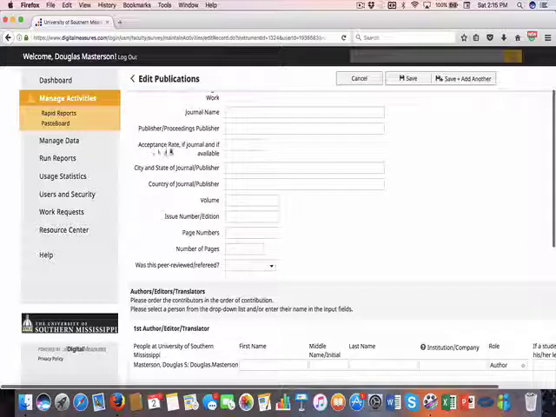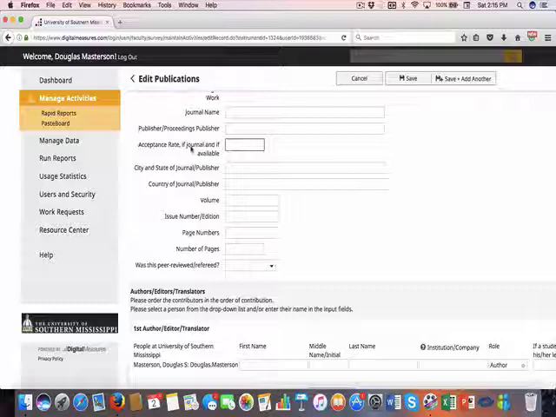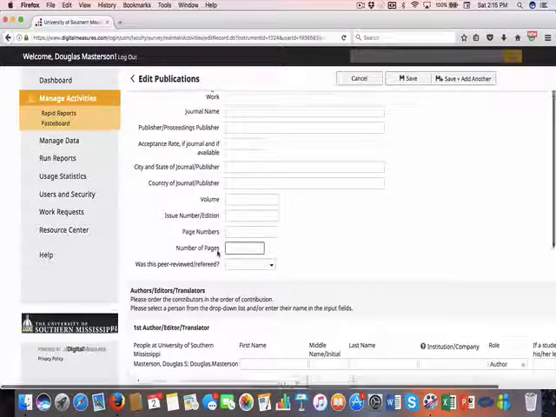You can put in the acceptance rate of the journal, if important. As you know, we're now asking for that kind of information in our tenure and promotion dossiers, basically getting at what kind of quality of a journal it is that this was accepted into. And so if that type of information is known, you can put it there. You can put all the information that you want.